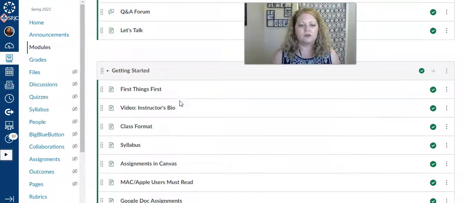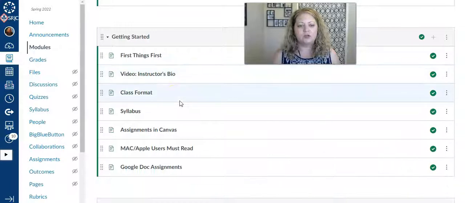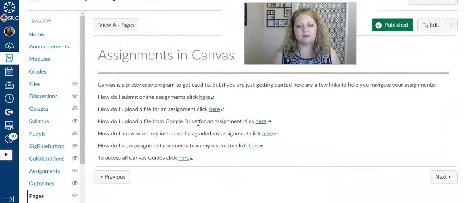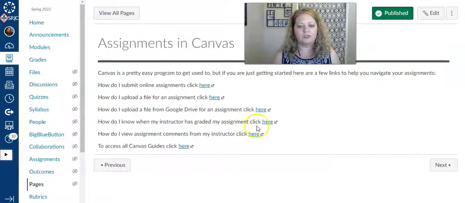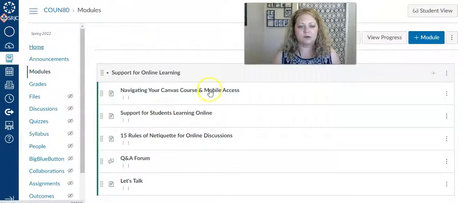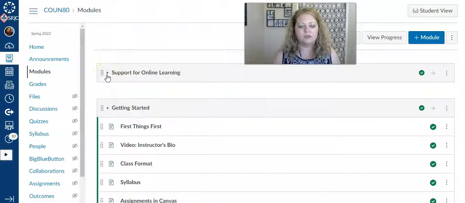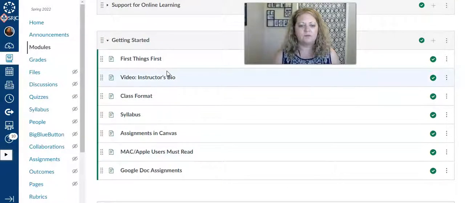Okay, so Getting Started module, some information here on how the class is formatted, the syllabus, how to set up your assignments in Canvas. So how do you submit them? How do you know when it's been graded? Those types of things are obviously helpful. And this little down arrow, you can push it and it'll collapse so that it's closed. I really like that myself.